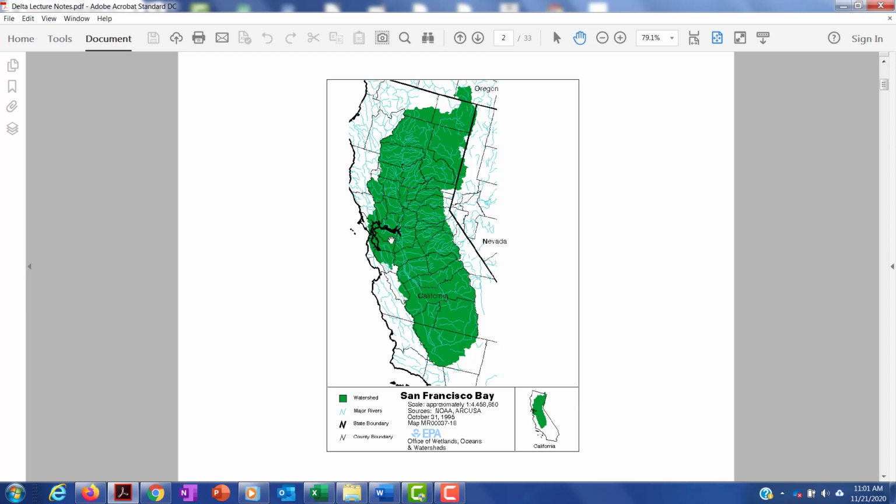The Delta just happens to drain an enormous watershed. About 40% of the water that falls on California ends up in this watershed and drains out the Delta. So it's not like the Delta provides water from some magic source. All it does is collect water from a very large watershed.